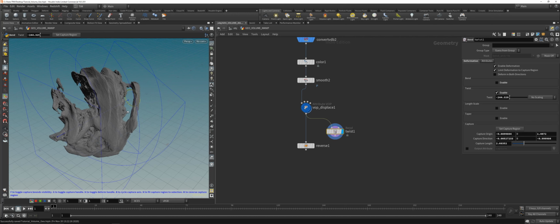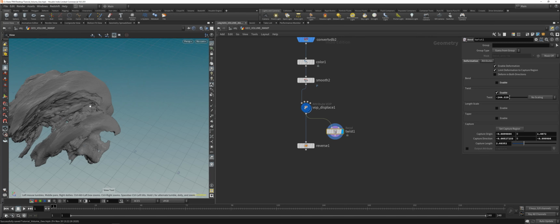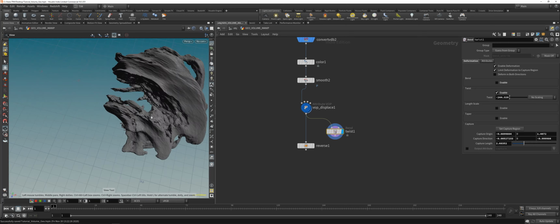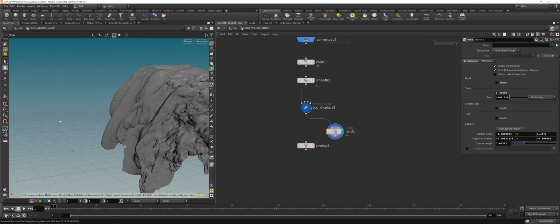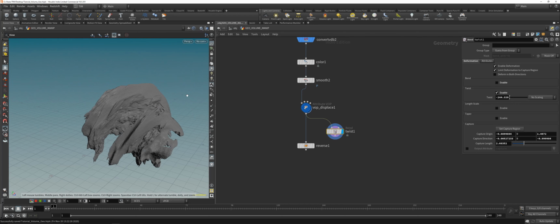So I think twist, or bend, is a pretty simple node, but you can do a lot of things with it, especially in the context of manipulating geometry and points. And I think that looks pretty cool, alright. And now we can get some little shots here with Redshift. Okay.